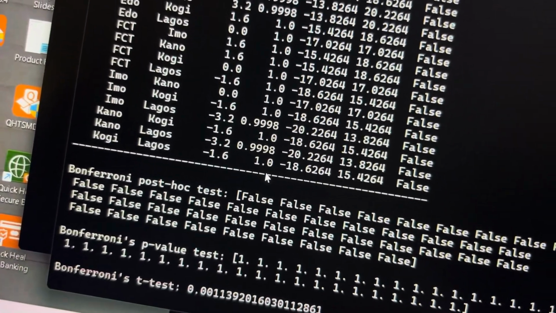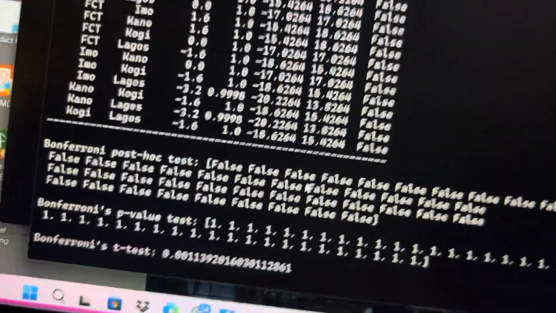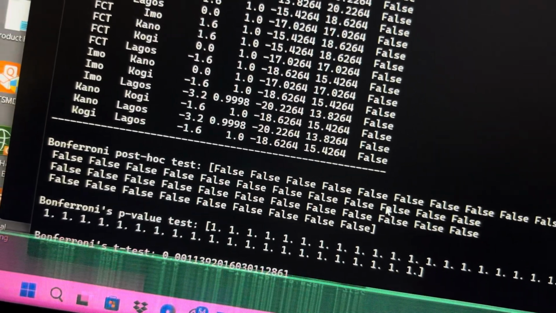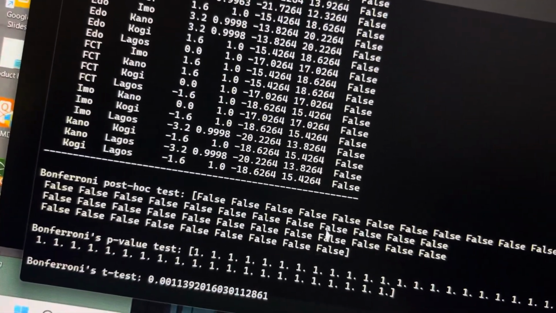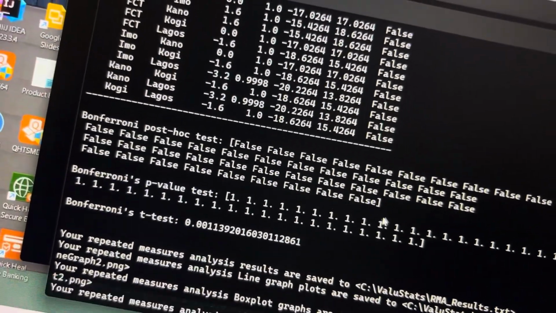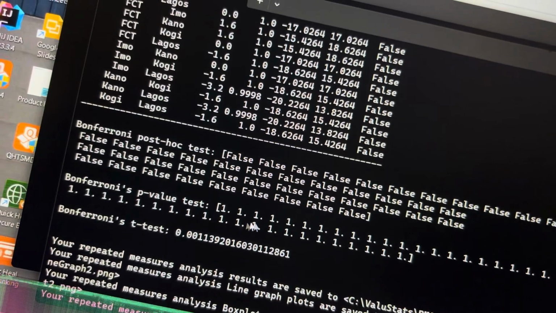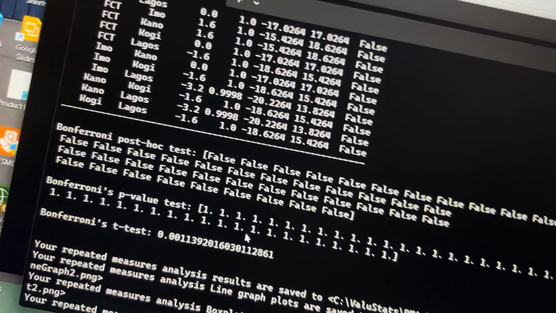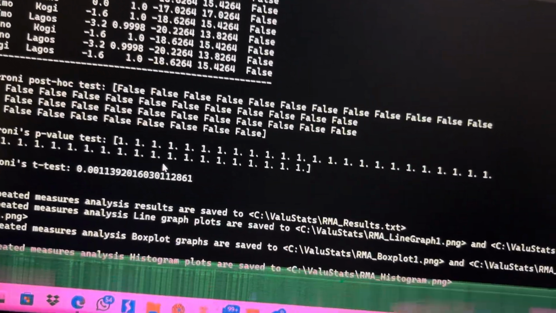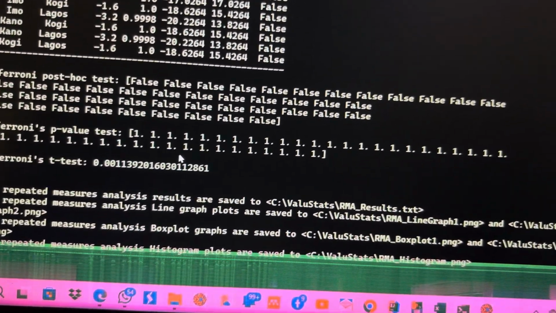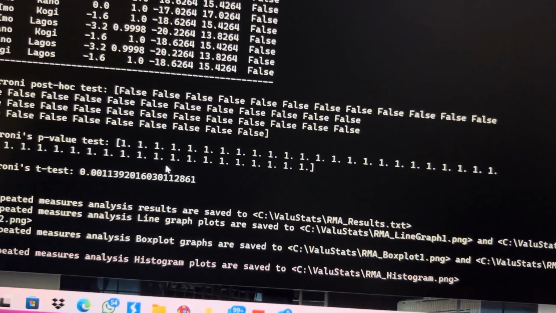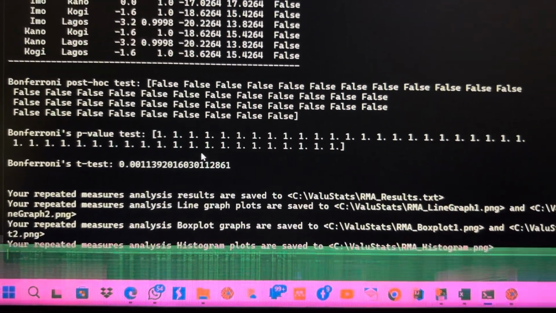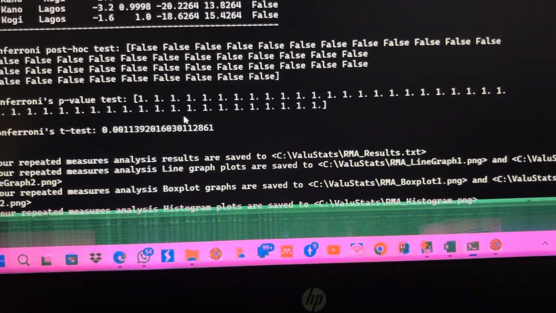And then the Bonferroni post hoc is also showing false. That is that we should not reject the null hypothesis. And then the Bonferroni p-value is 1.000, which is very, very insignificant at all. Then the Bonferroni t-test is 0.001. And then here is showing us that we can still get the result of this analysis in the value stats RMA results .txt, and the plots also where this is.